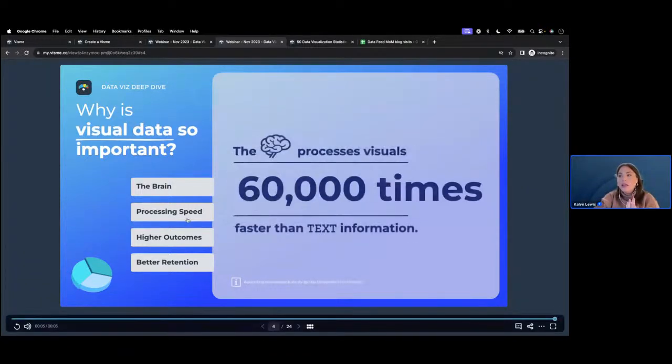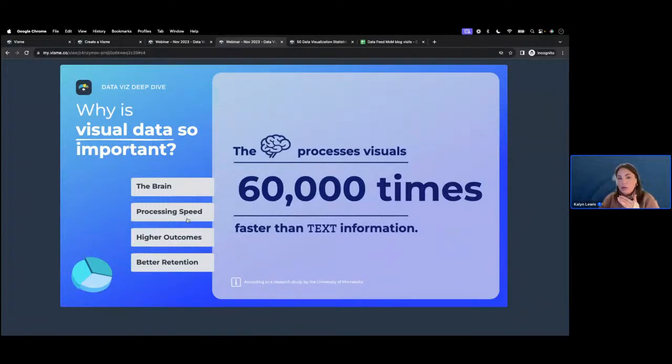Now, what about speed? How does visuals help our brain and the speed of our brain? Because we don't have a lot of time, right? There's not a lot of time in our day. We're trying to save time. We're trying to get time back. The brain is processing visuals 60,000 times faster than text information. Isn't that bananas? 60,000.